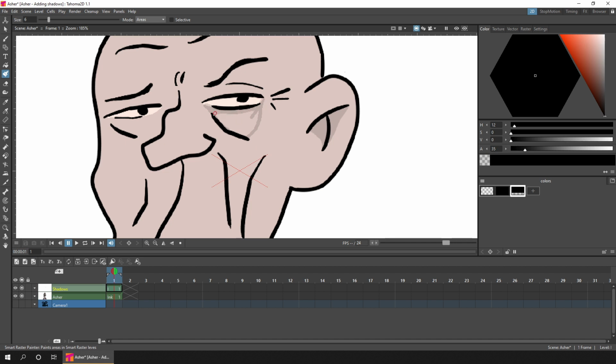And again, you can use the paintbrush tool on smart raster levels. And once you've drawn enough shadow on your actual image, you can then set the slider to where is most appropriate. But again, you've still got the issue of going outside the lines.